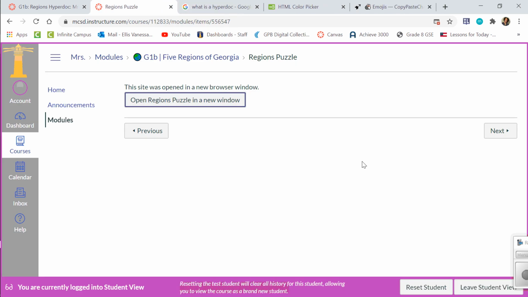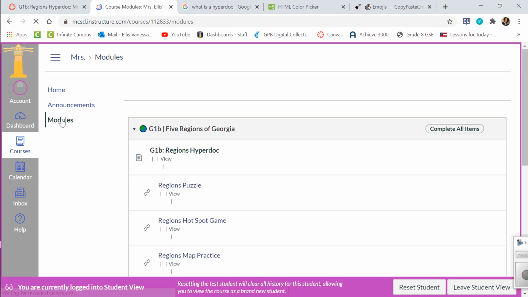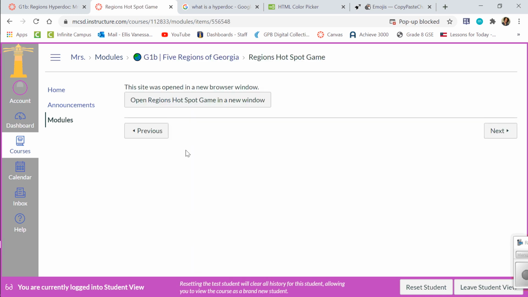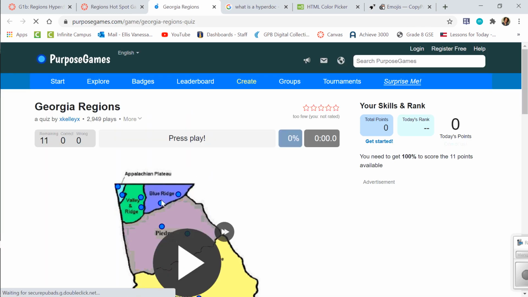So anyway, now students can navigate through the module like this, or they can click here, or they can click here. And if you go back, what you will see now is that I've done the puzzle. I have not done the hotspot game, but that's what I'm about to move on to next. And if you look, it's check, I viewed the Hyperdoc. Check, I viewed the regions puzzle. Now it's time for me to view the hotspot game. So I'll open up a window, a little game.